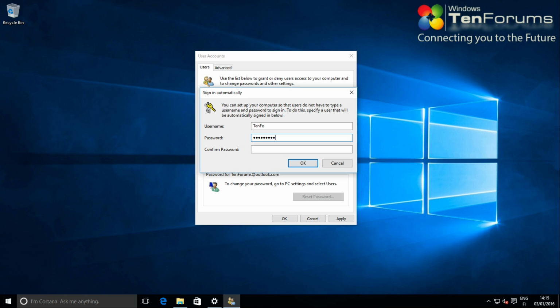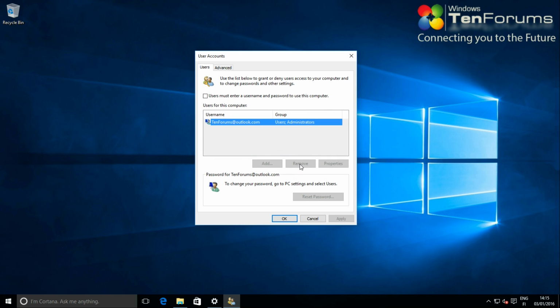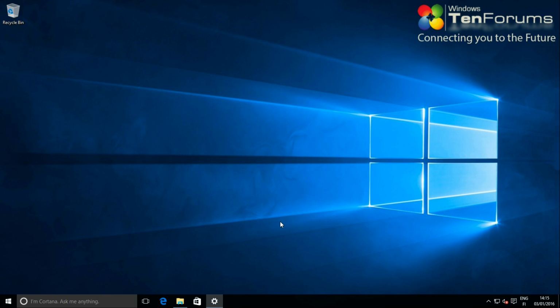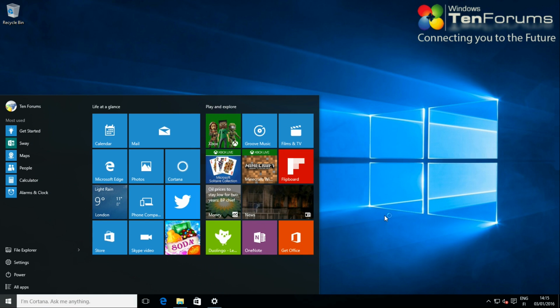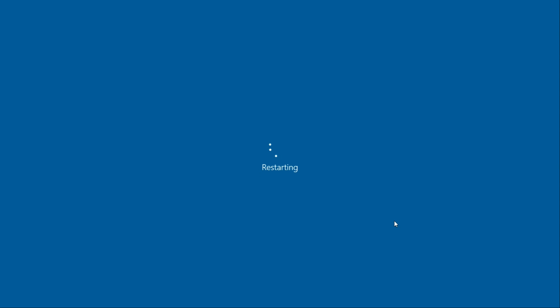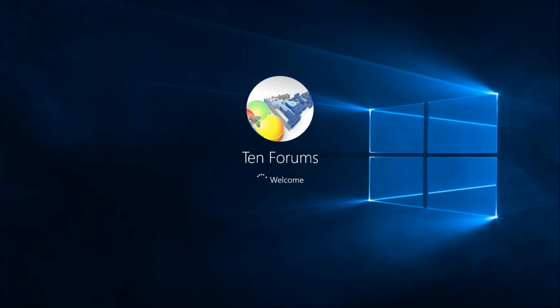A fast test. Let's make Windows sign in automatically by entering the user profile name 10fo with the MS account user password, then reboot and see if it works. As you can see, Windows is now signing the MS account user in using the profile name instead of the MS account username.